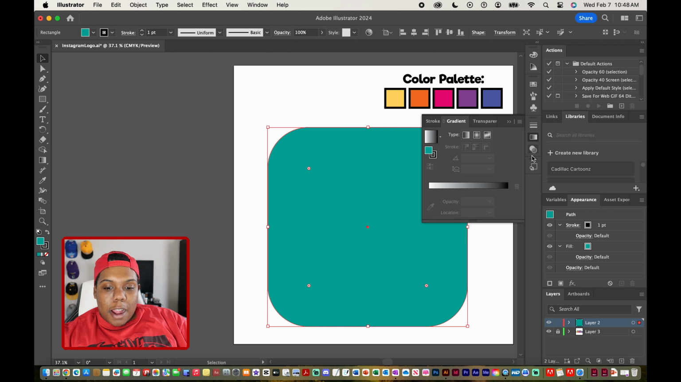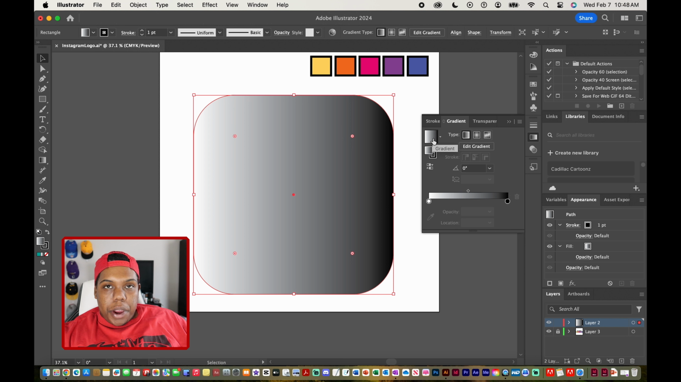So in my gradient window, you can see that it has just a random gradient here. I'm going to click on this gradient to apply it to my rounded square. And you can see that after clicking on that gradient icon, it magically applied to our rounded square. Well, not magically, we set it to be that, but you know.